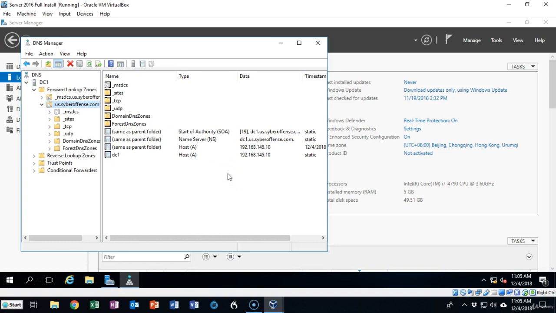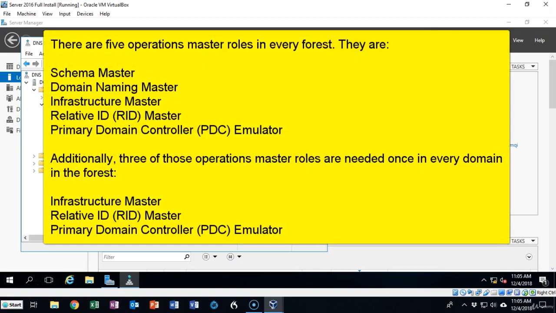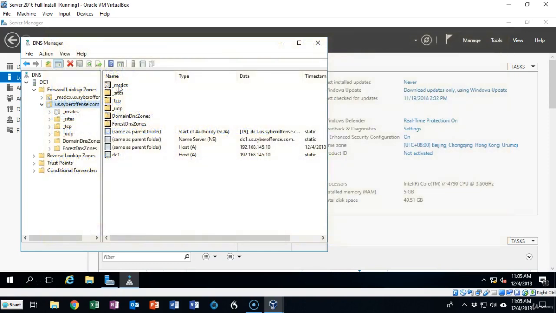But it also needs to be able to find records for the primary domain controller, the PDC, and the other operation master roles that it needs to know about so that it can join properly. The records for all of these operation master roles were created when we installed our first domain controller of the Forest. So we know the IP address of our domain controller, and now we know the IP address of our DNS server because it's going to be exactly the same. This is the IP address of both our domain controller and our DNS server.